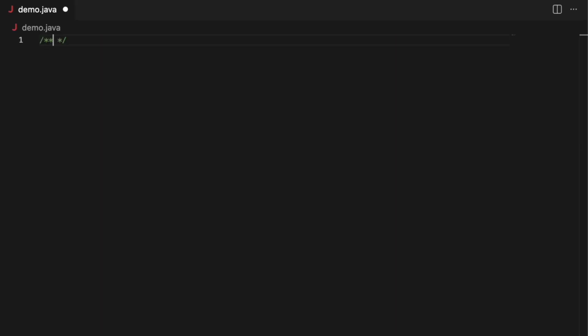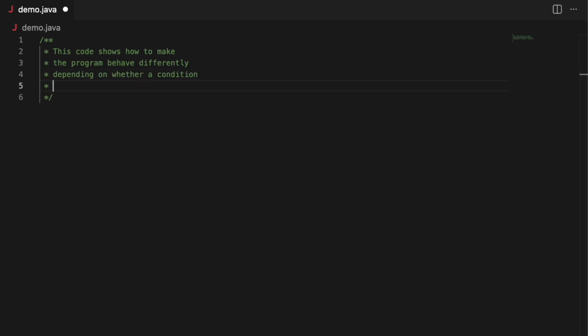This Java program demonstrates how conditional statements are used to make decisions based on specific conditions. Conditional statements allow a program to execute different blocks of code depending on whether a condition evaluates to true or false. This is an essential programming concept that enables applications to respond dynamically to different situations.